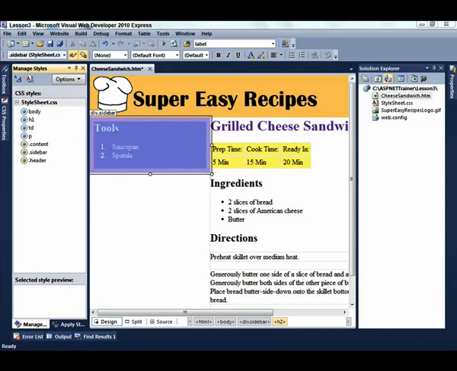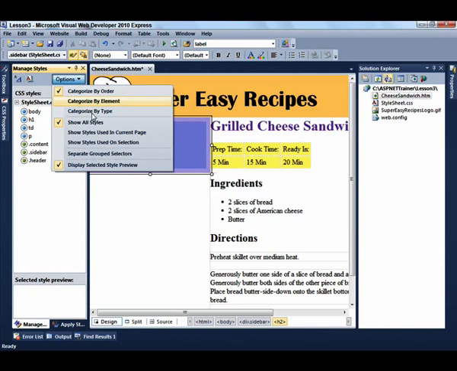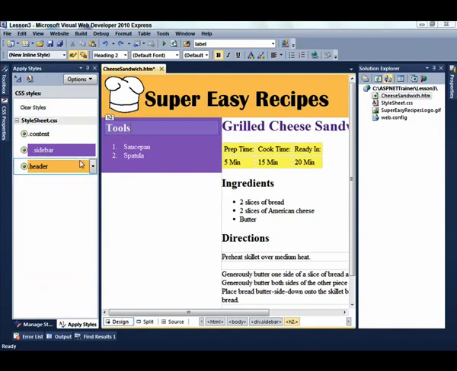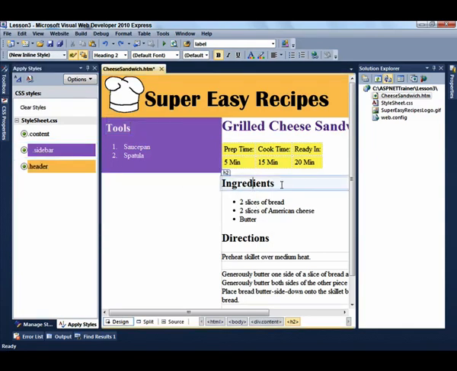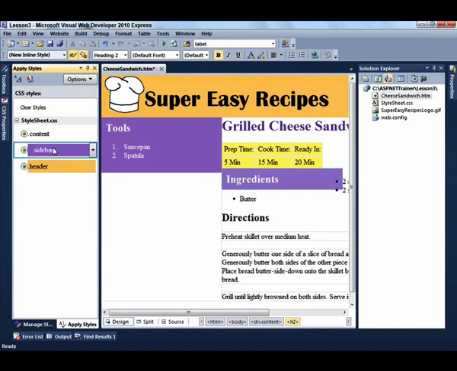Also, you can use the Manage Styles window to drag rules from one style sheet to another style sheet. This is the Apply Styles window. You can use this window to create styles and apply styles. For example, I'm going to apply the sidebar style to the ingredients.